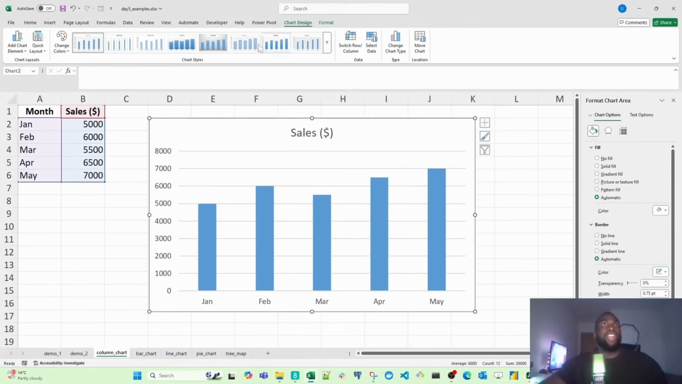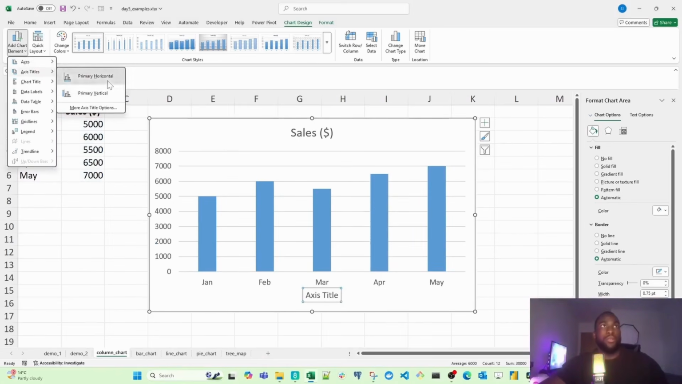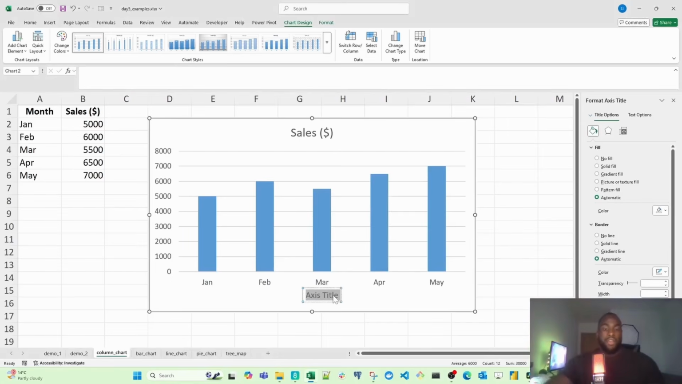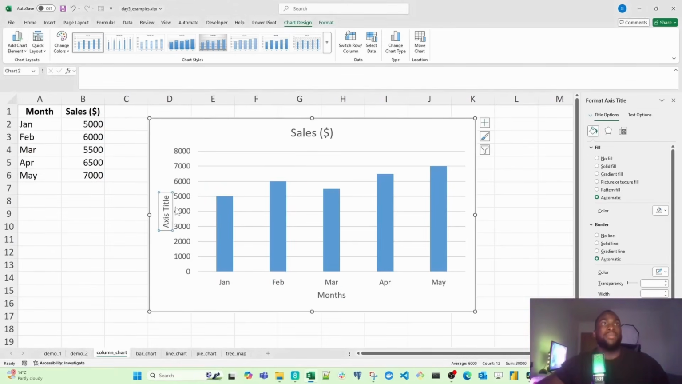Now, under chart design and under add chart element, click on axis titles. So I'm going to start with the horizontal one, which will be the X axis. And then I'm just going to name this months. And then I go to add chart element again, and then axis titles, and then primary vertical for the Y axis. And then what I'm going to do is name this sales by $. And that way I can actually change the title to monthly sales. And now you can compare the different sales for each month against each other.